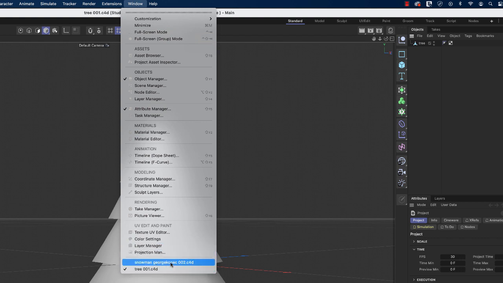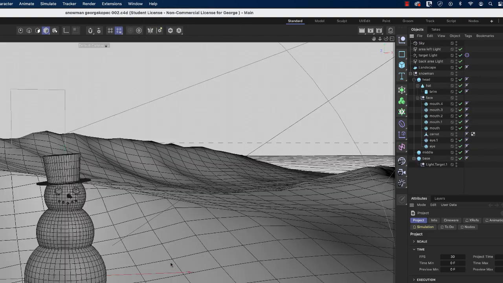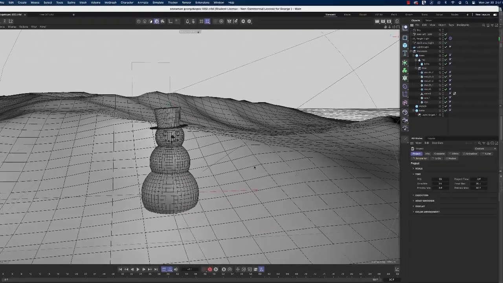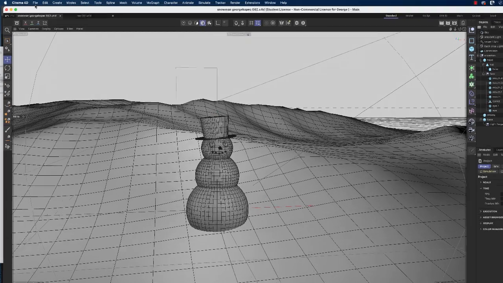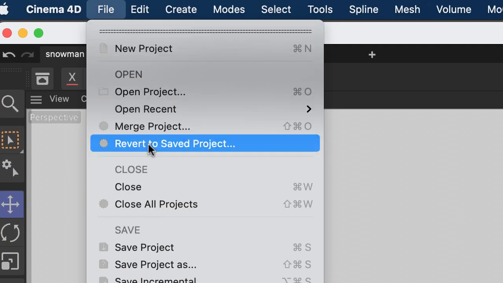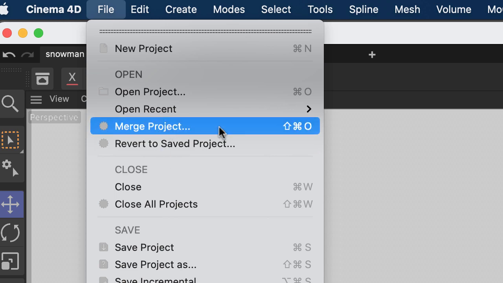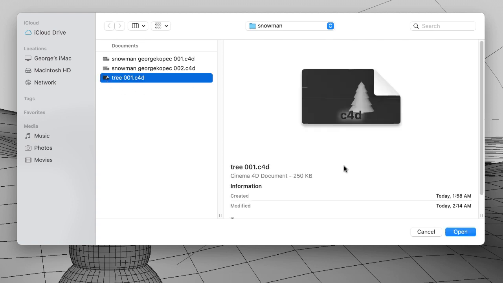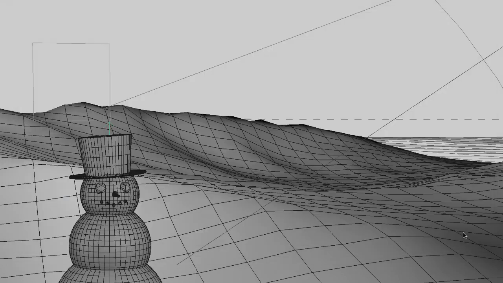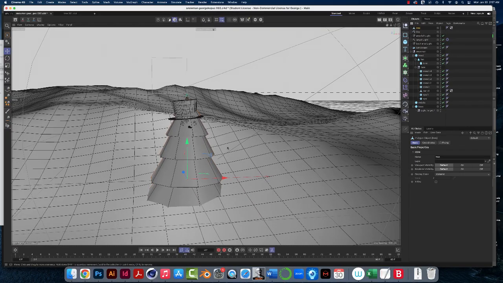So let's go back to our snowman scene that we made. And the way to bring the tree into this scene is to go to File, Merge Project, then navigate to the tree. You'll notice I have a 001 and 002 because I saved incremental. I'll talk about that later. But navigate to the tree that you made, click Open, and the tree will come in at the origin.